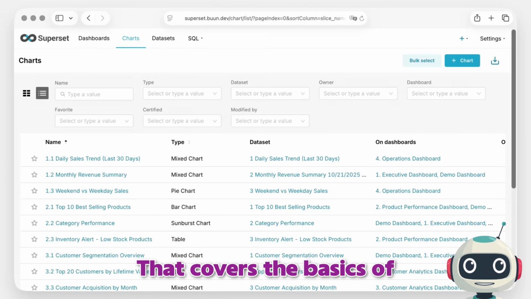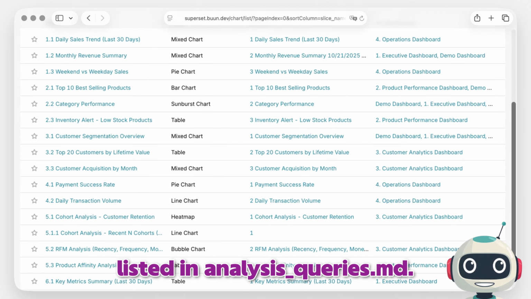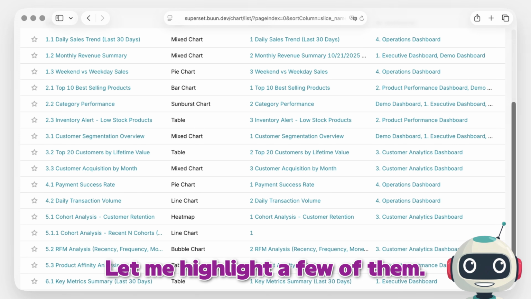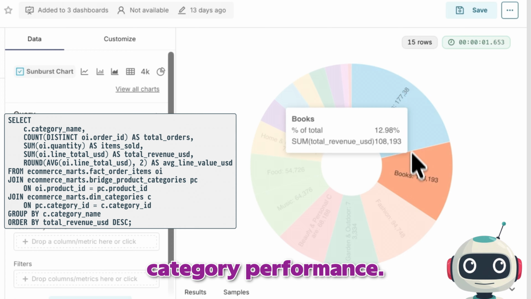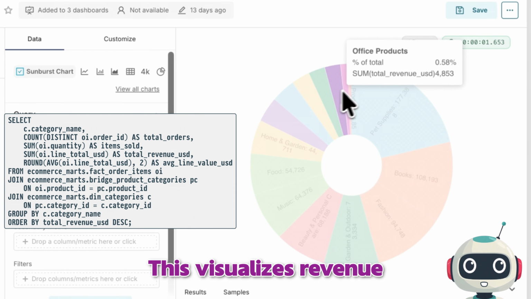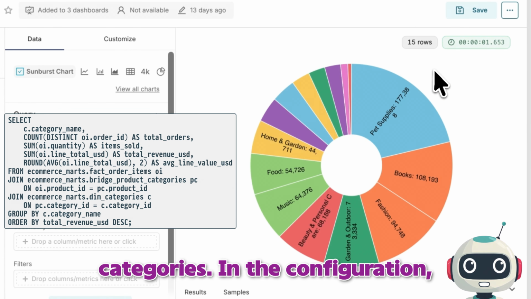That covers the basics of creating charts in Superset. I have created all the charts listed in analysisqueries.md. Let me highlight a few of them. Here is a Sunburst chart showing category performance. This visualizes revenue distribution across product categories.